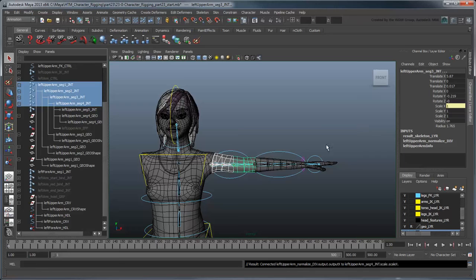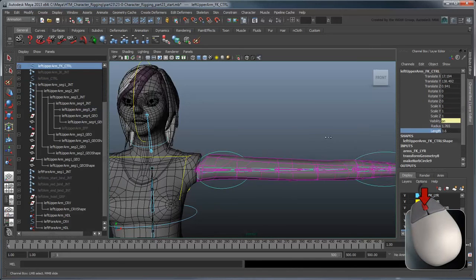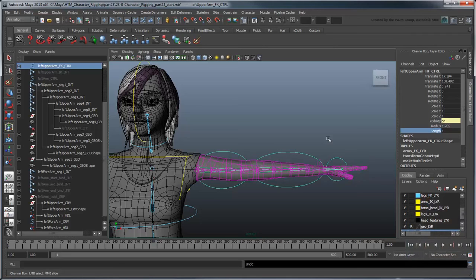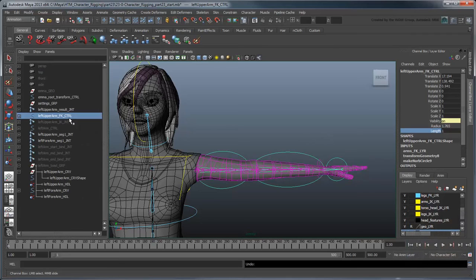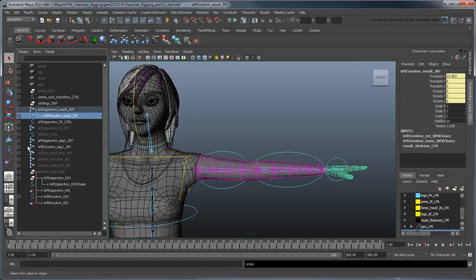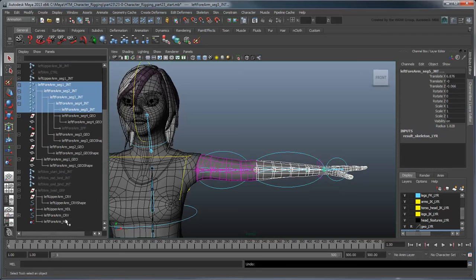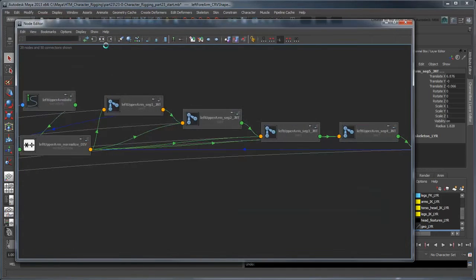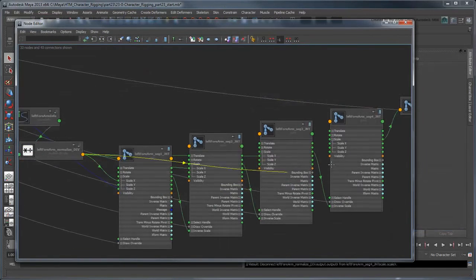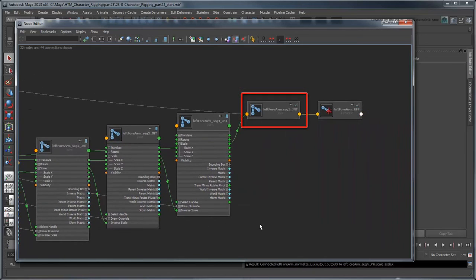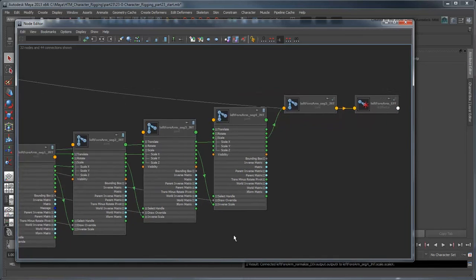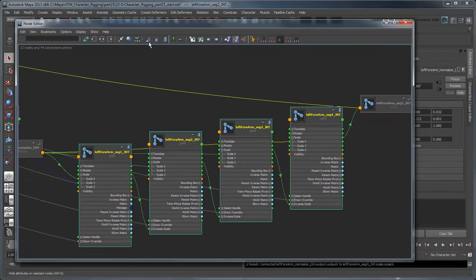Once you're done, check to make sure the upper arm geometry stretches along with the FK joint. Repeat the process for the forearm. Just like before, we'll leave the last joint in the chain alone, since scaling it wouldn't serve any purpose.